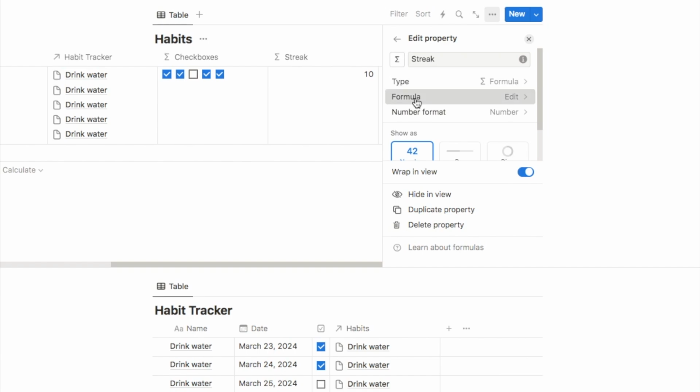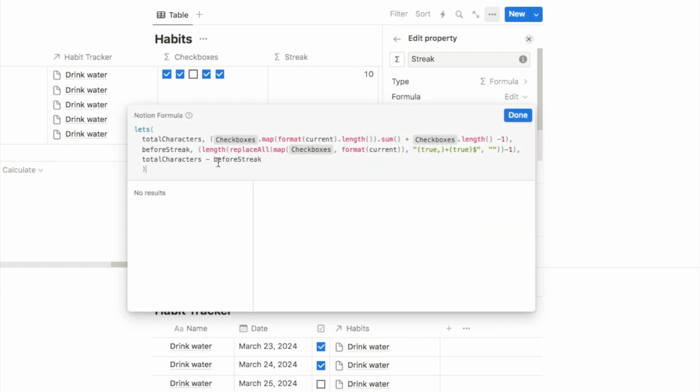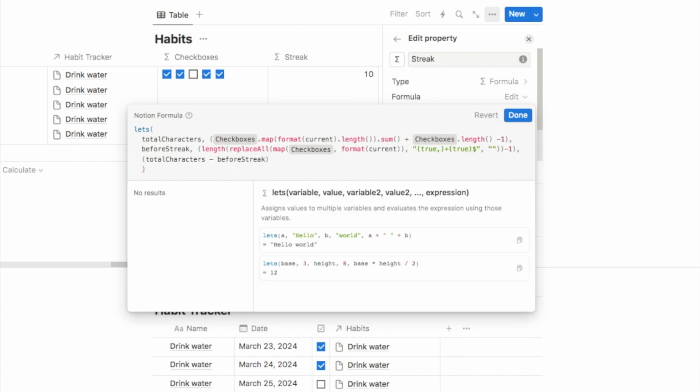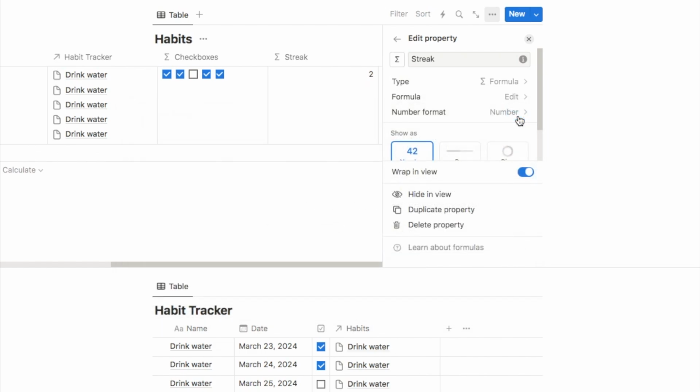So let me just click again on this formula, and I'm just going to isolate this so we don't mess with the initial calculations. So I'm just going to add 2 parentheses like this, one at the start, one at the end, and I'm simply just going to divide it by 5 by using the / for divide. So if I then click done, finally this number is actually showing us our current streak.